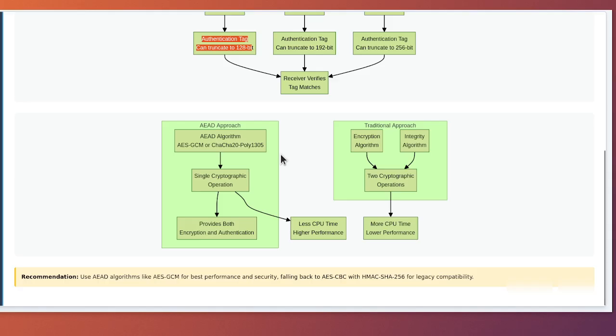AEAD algorithms, meaning authenticated encryption with associated data, combine encryption and authentication into a single operation. AES-GCM and ChaCha20-Poly1305 are both AEAD algorithms. The beauty of AEAD is its efficiency. You perform one cryptographic operation instead of two separate ones for encryption and authentication. This not only improves performance, but also simplifies the protocol because there is one less parameter to negotiate and one less place where implementation errors can occur.